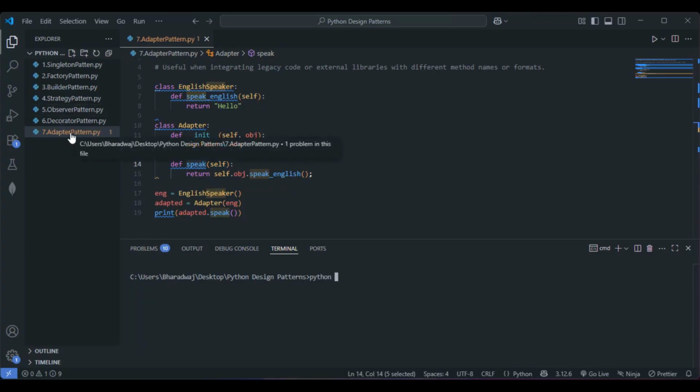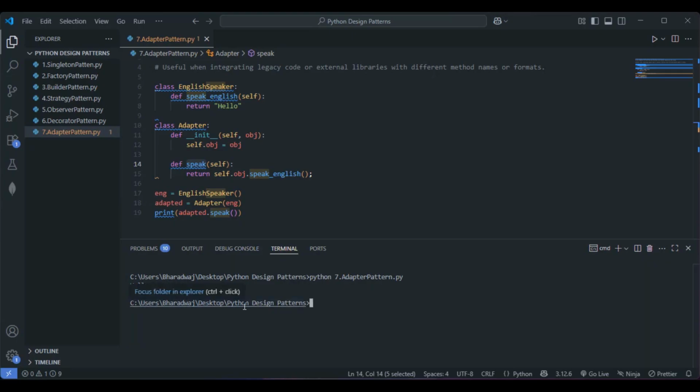In Python, just right click, rename. Let me copy this one, paste dot py. We are getting the output hello, which is absolutely correct. So we are done with the adapter pattern.